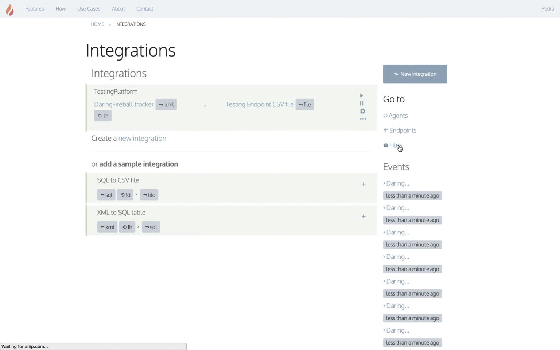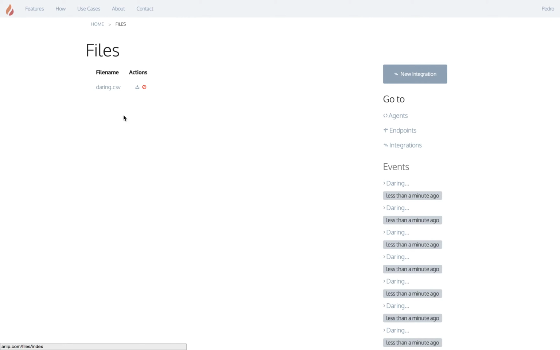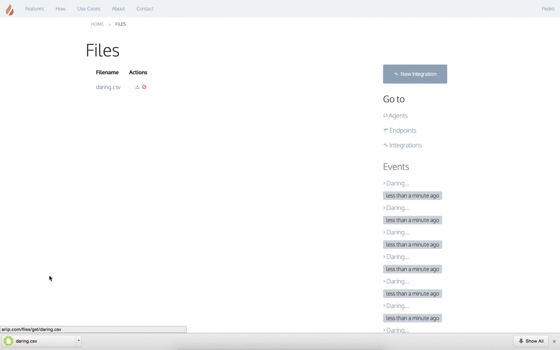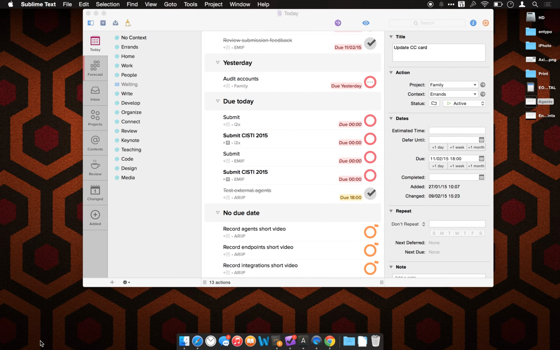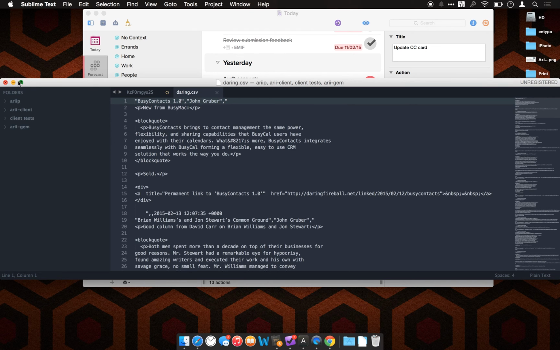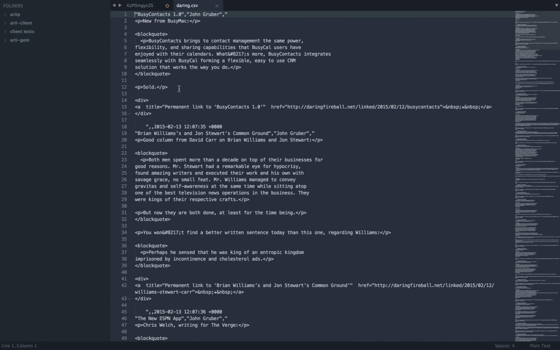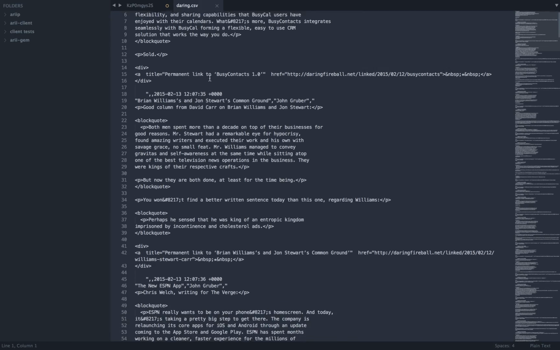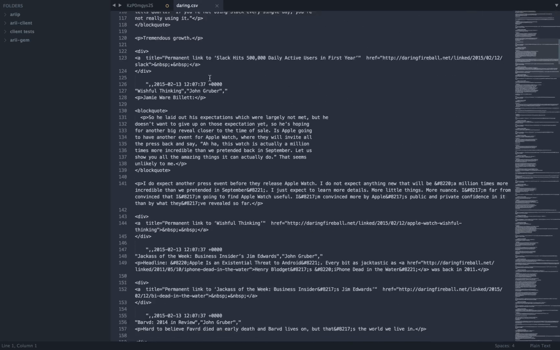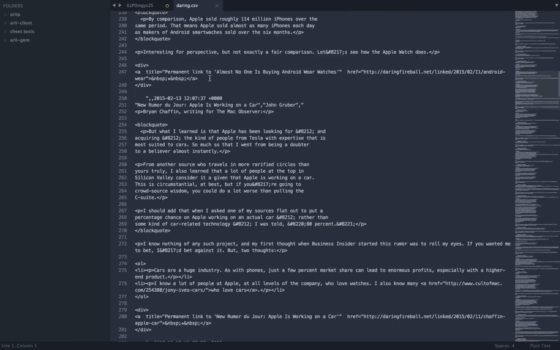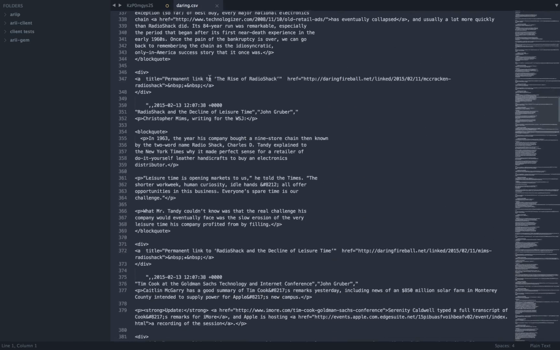So if we go now to the files of the user, we now see that there's a new file called daring.csv which contains the content of our database. Let's just look at this file and see its content. As you can see, we now have a CSV file with all the entries that were loaded by the system and written to a new CSV file.